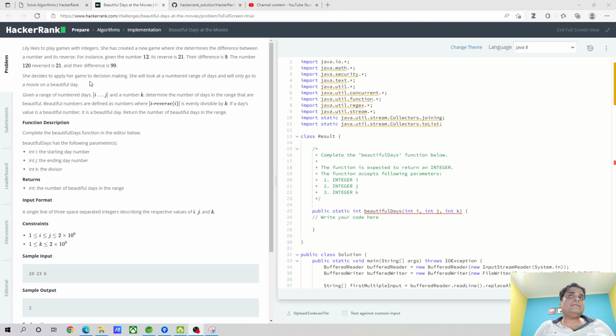Now Lily decides that, given a range of days between i and j and a number k, determine the number of days in the range that are beautiful. Beautiful numbers are defined as numbers where i minus reverse of i is evenly divisible by k. So let's go to a simple example.